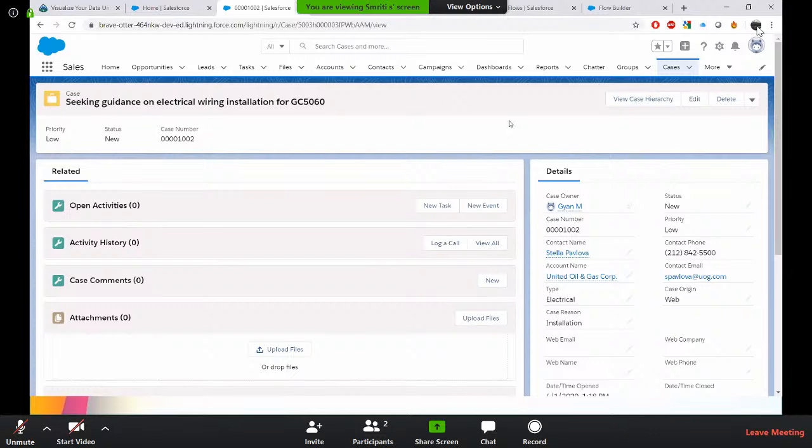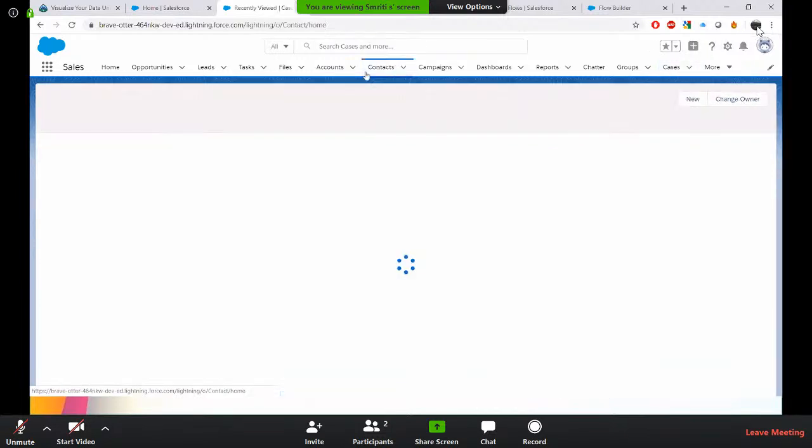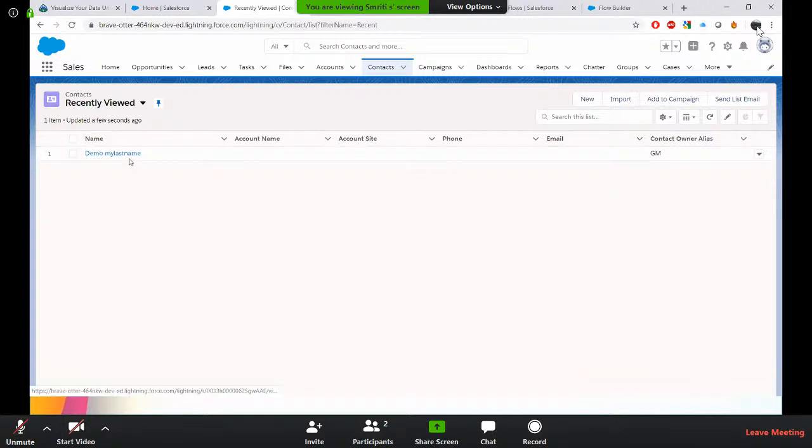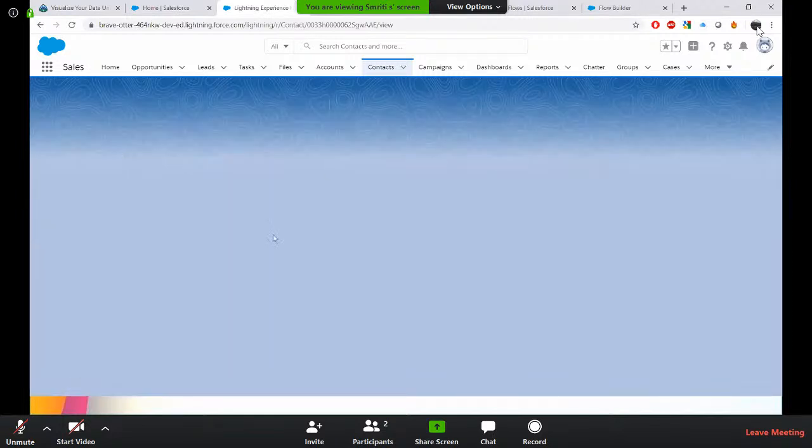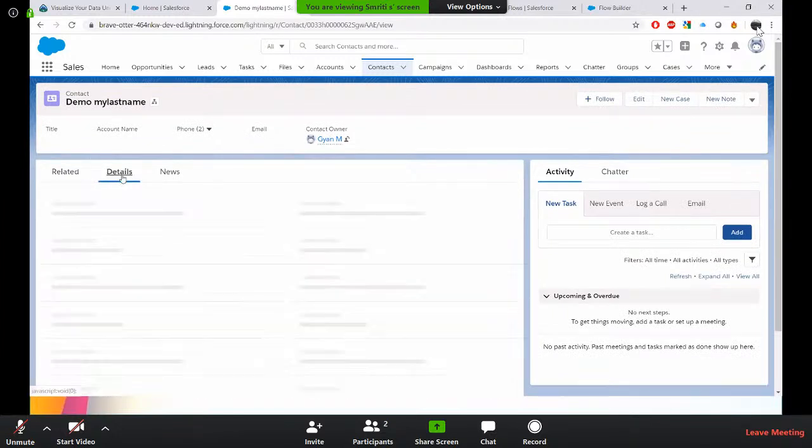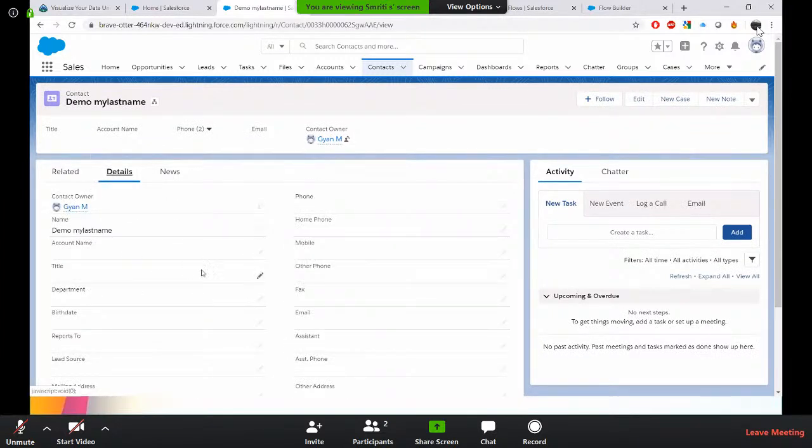Last time it wasn't able to save. Now this time it should be. If we go to contact, you can see here, demo, my last name. Click to that contact. There you go. So we have a new contact created. And we have created this contact record from the case record, which is very good, because let's say we are working on a case and we would like to create a contact in between working on the case, so you don't have to switch the tabs. Just click on the drop down arrow, click on create contacts, and that's it. You are good to go.